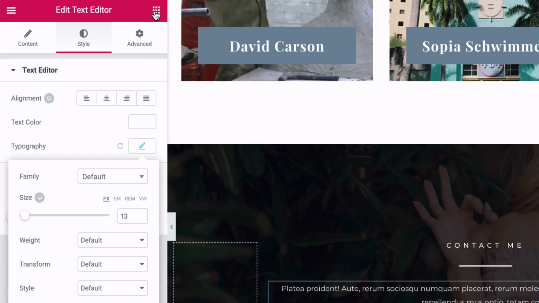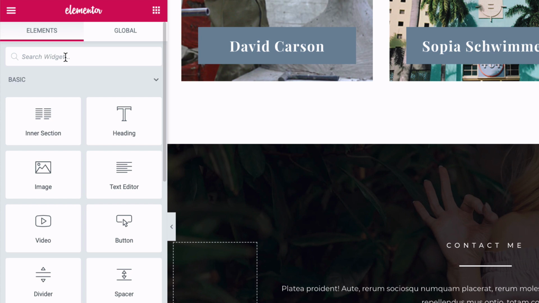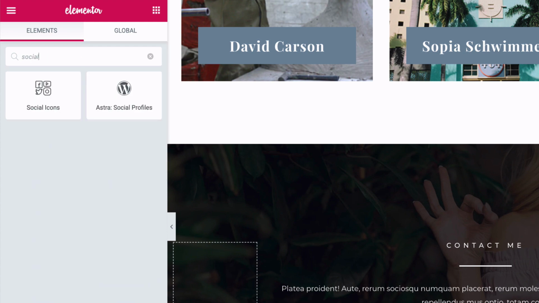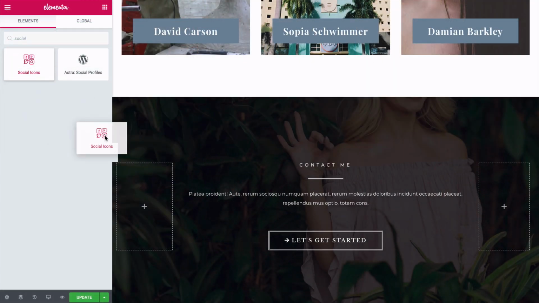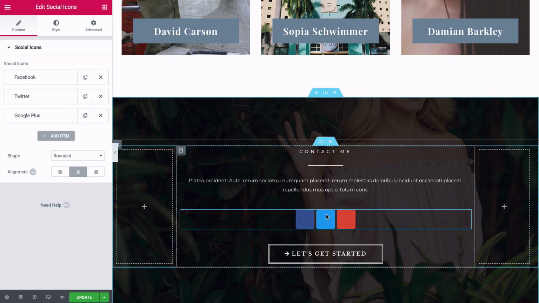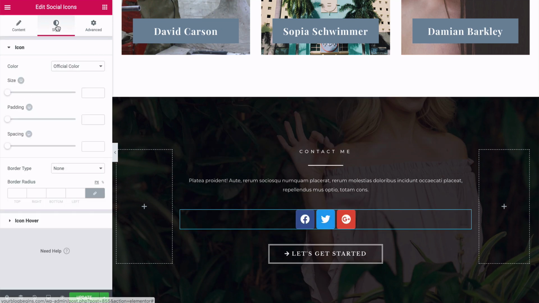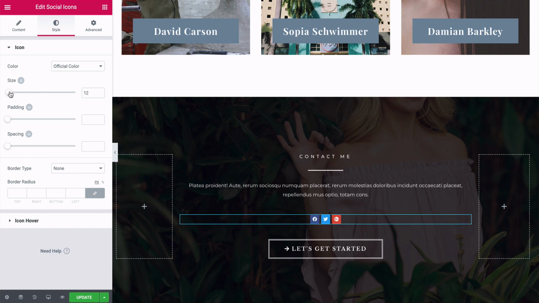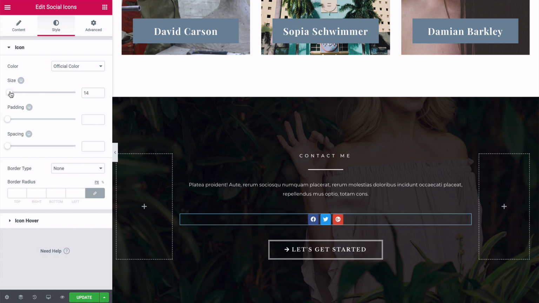I'm also going to add in some social media icons because they are always really useful to have. So if you click on this icon up here and then type in social, use this one, just click and drag those over, and anywhere there's a blue line you can just drop those in just like that, and then go to style again, change the size. I'm going to have it about like that.